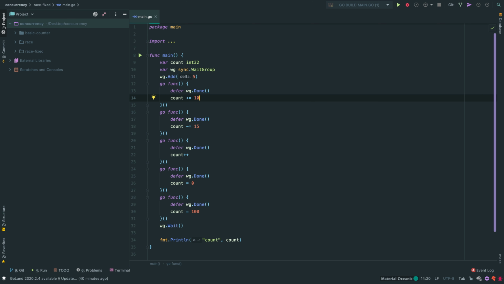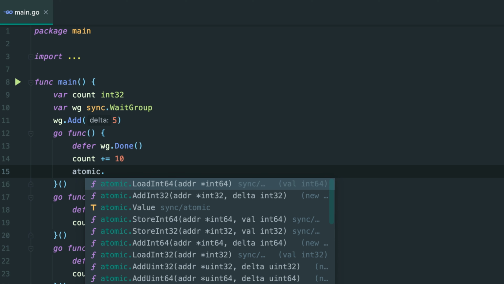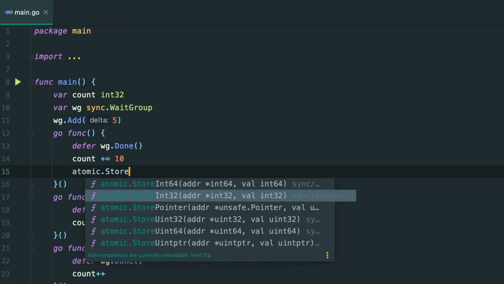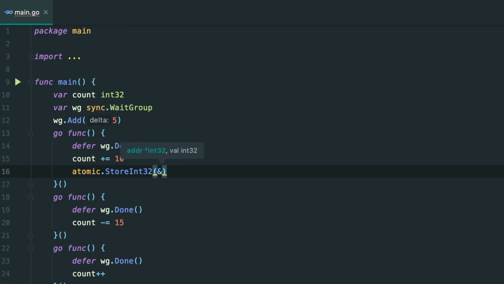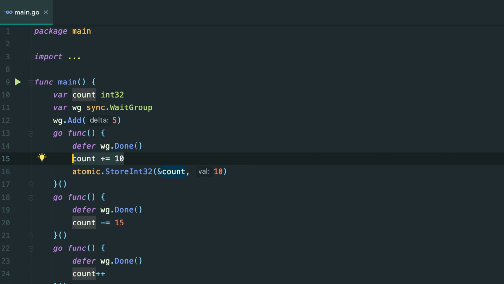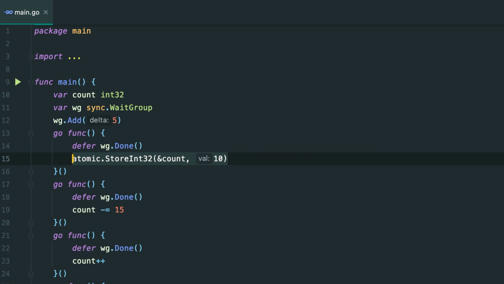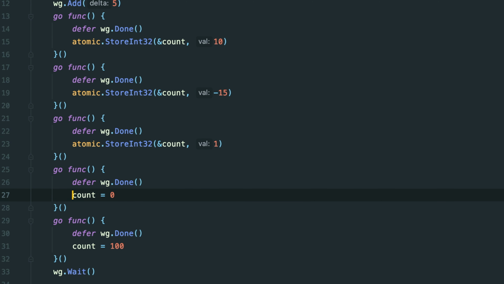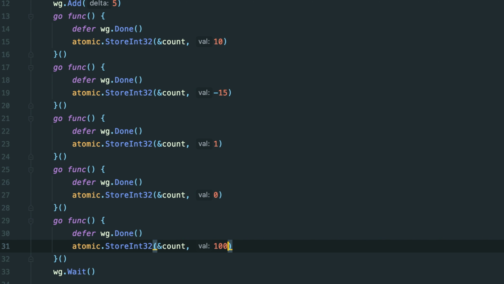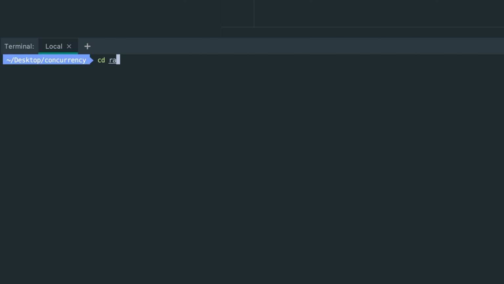And all that we have to do right now is call a different function from the atomic package, which will basically override this count variable. So let's say atomic, and this time we're going to call store, and of course Int32, and as usual provide the address, count, and of course provide the value, which in our case is 10. We can now remove this statement right here, and let's copy and paste this a couple of times. Let's say minus 15, for example. Let's copy and paste this one more time. Let's say 1, copy and paste this one more time. Let's say 0, and let's say for example 100.